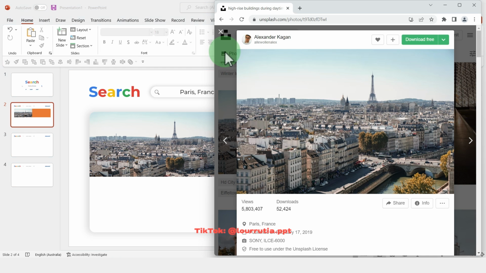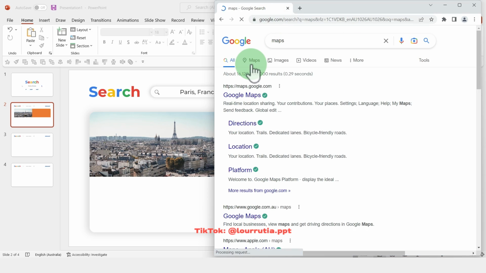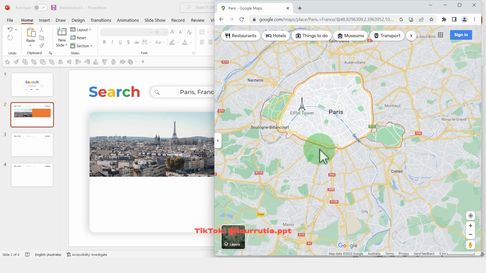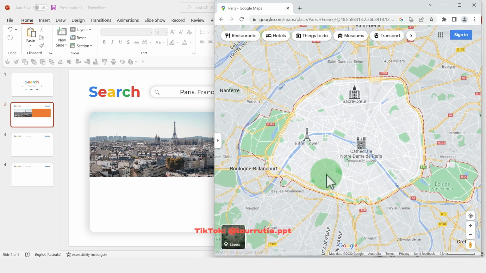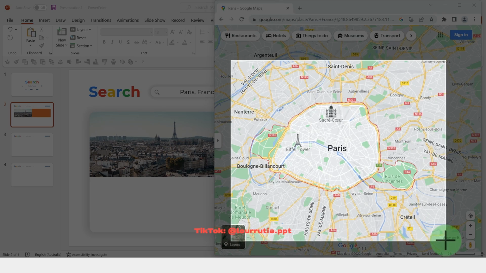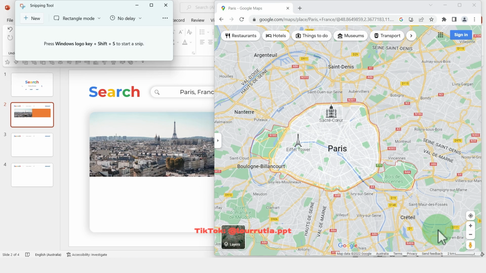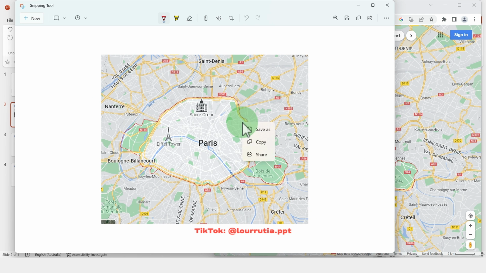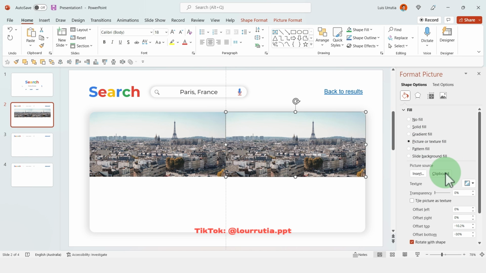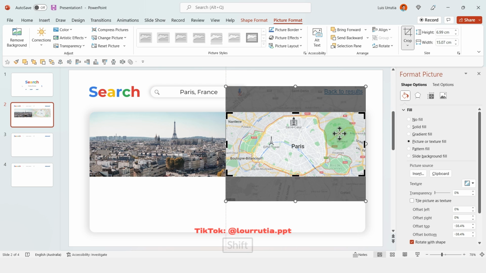And then for the right placeholder, I'm gonna add a map. So here I just go to Google Maps and I just looked for Paris, and now I'm gonna take a screenshot because I'm gonna insert it in the orange placeholder. So if you're on Windows, you have to use the snipping tool to take a screenshot. So let's select this portion and then right click, copy, and go back to PowerPoint, select your placeholder, and again, picture texture fill from clipboard, and you can rearrange it with the crop option.